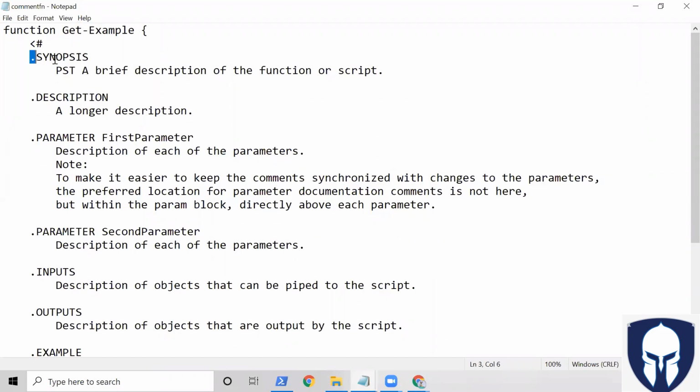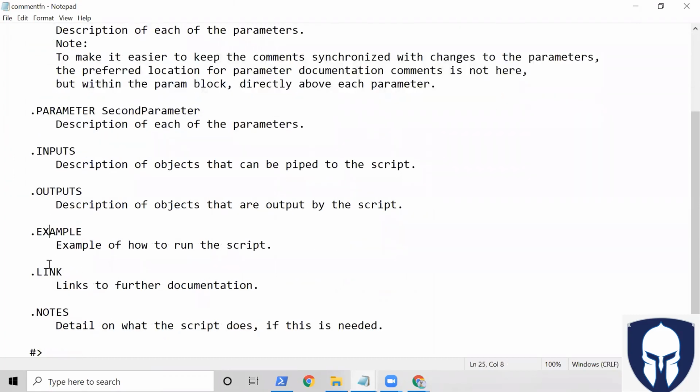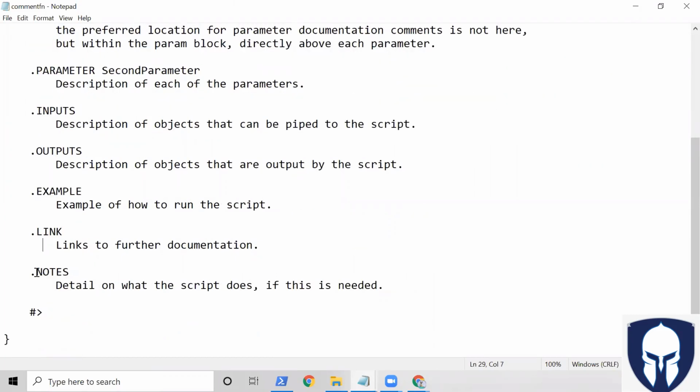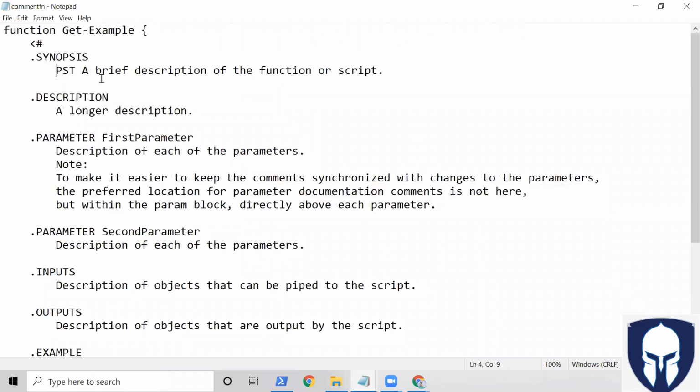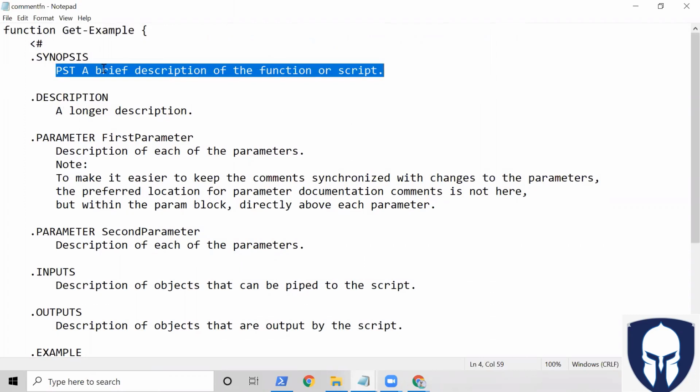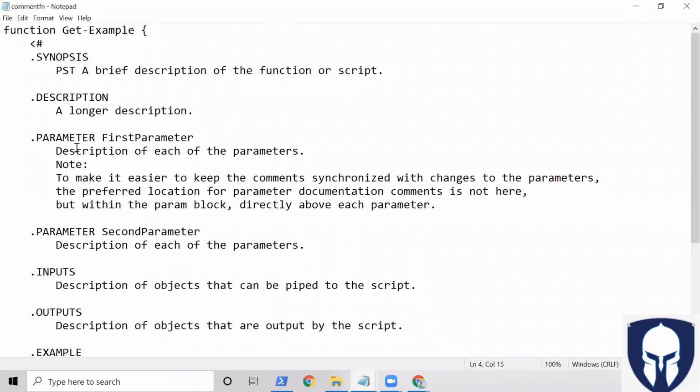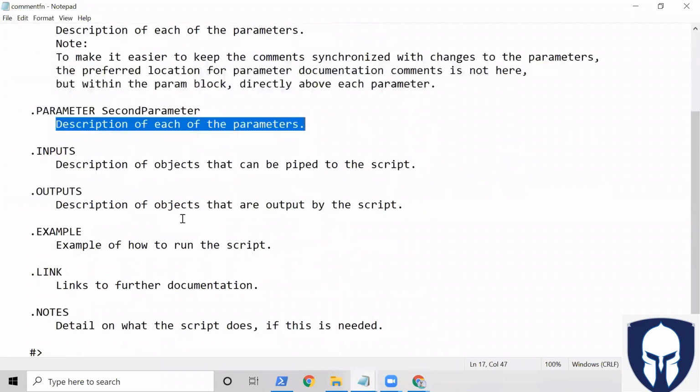So this is .SYNOPSIS, .DESCRIPTION, .PARAMETER, .INPUTS, .OUTPUTS, .EXAMPLE, everything in capitals. Now, don't change anything. Below the synopsis and description and all those keywords is where you will mention all the details.